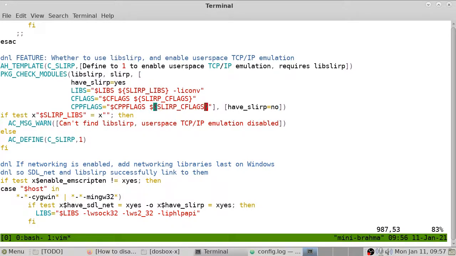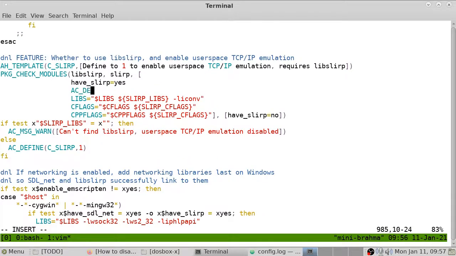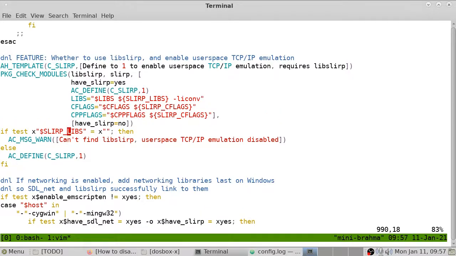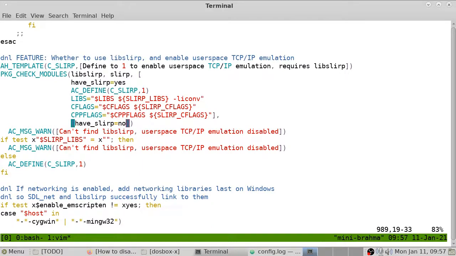And I think we should also AC define it. I think that's what to do. And then if we don't have it, we put the warning message there. Like, I'm not sure if this is the right way to do it. Wait, let's see how other people do it.